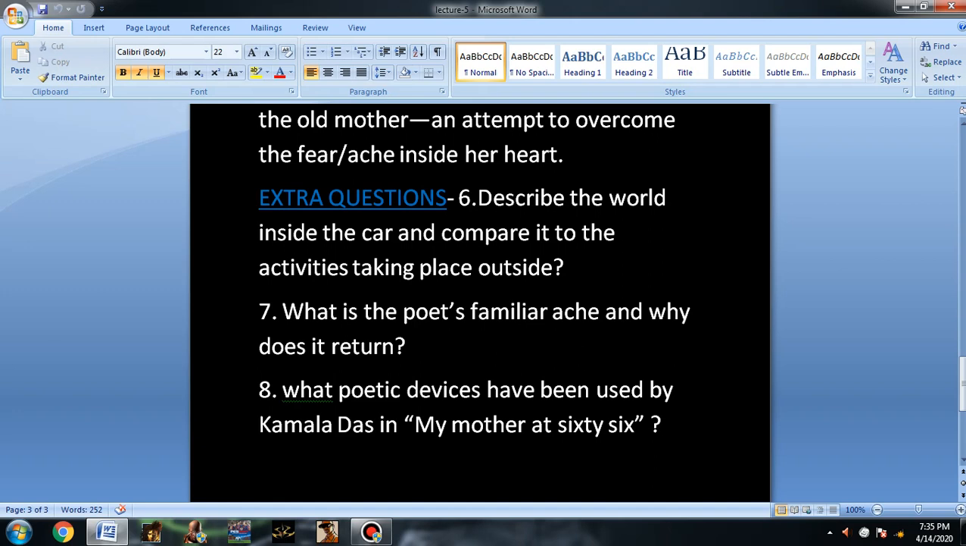The poem excels in contrasts as well. The old dozing mother inside is contrasted with the young trees sprinting and merry children spilling out of their homes. So students, today we have discussed all those expected questions along with some extra questions from the poem My Mother at 66.